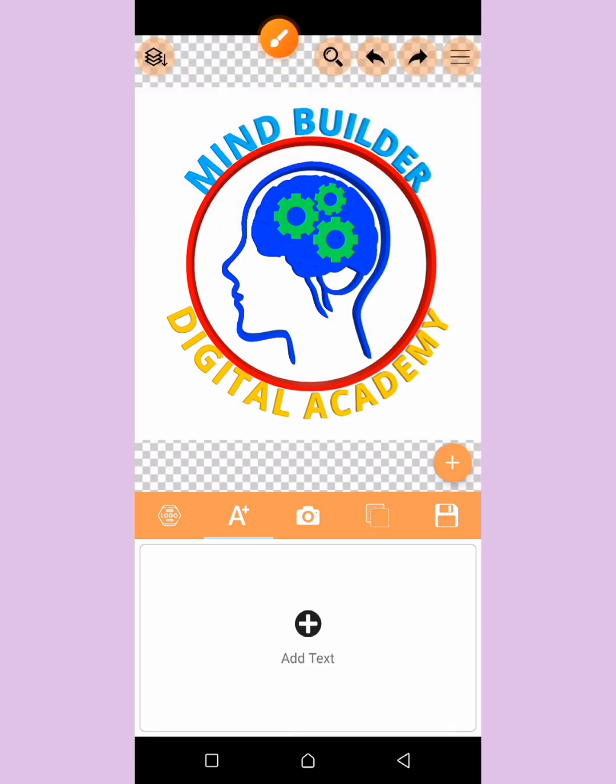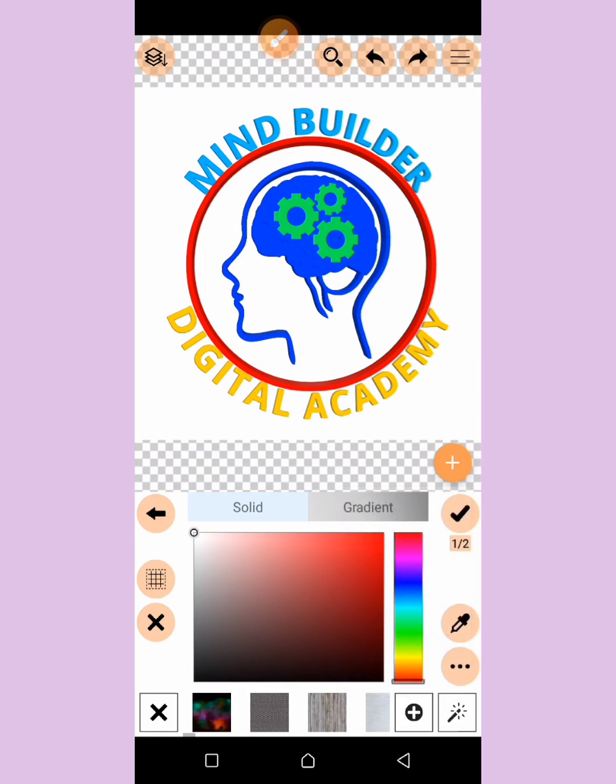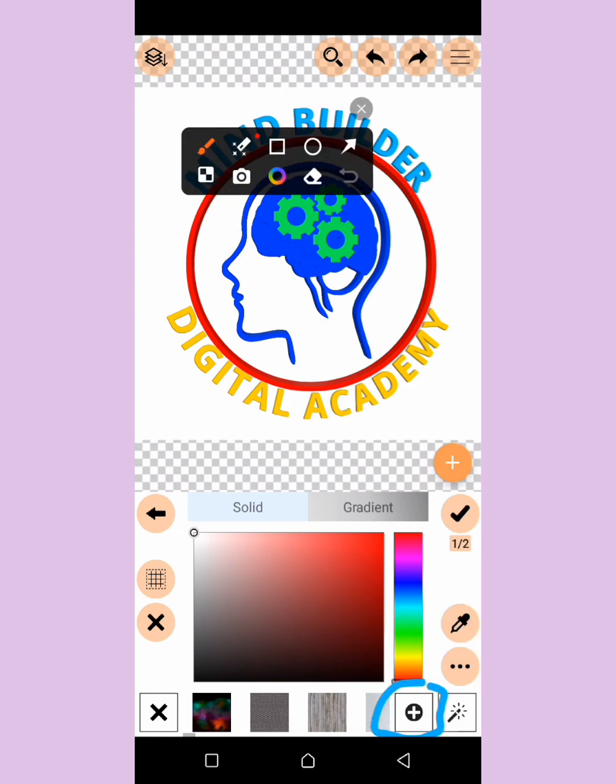Okay, we are in the final stage. Now add picture, but I'm not going to add picture. I'm going to select background, add background. Now you can see it has brought me to the background. Now there is this button here. Let me move this up. This plus button, I have circled it, is for you to add background.